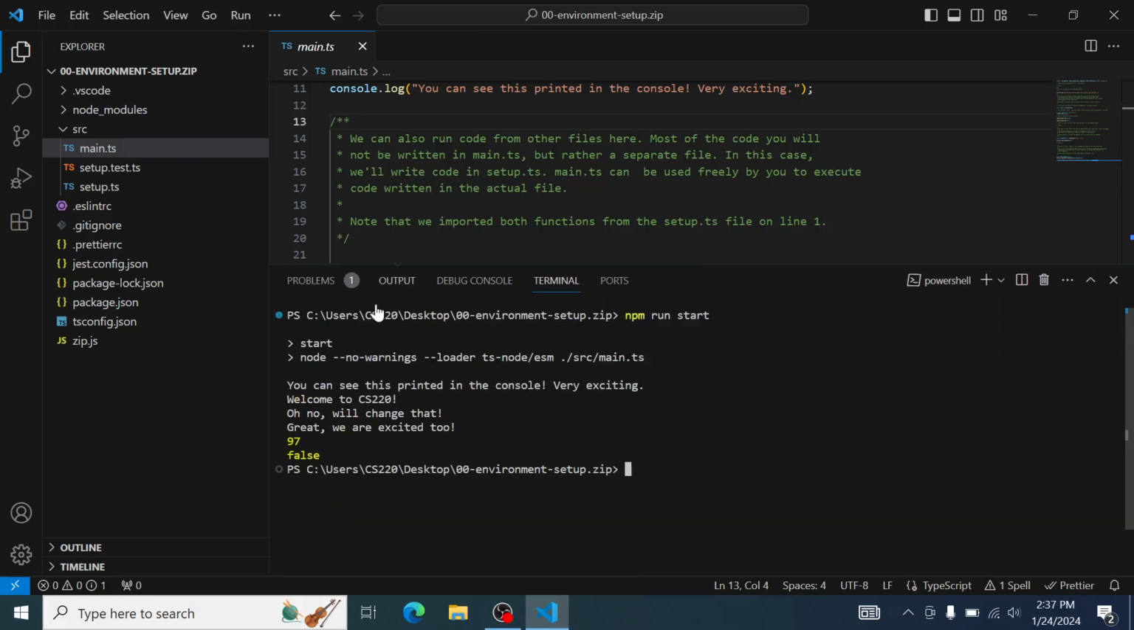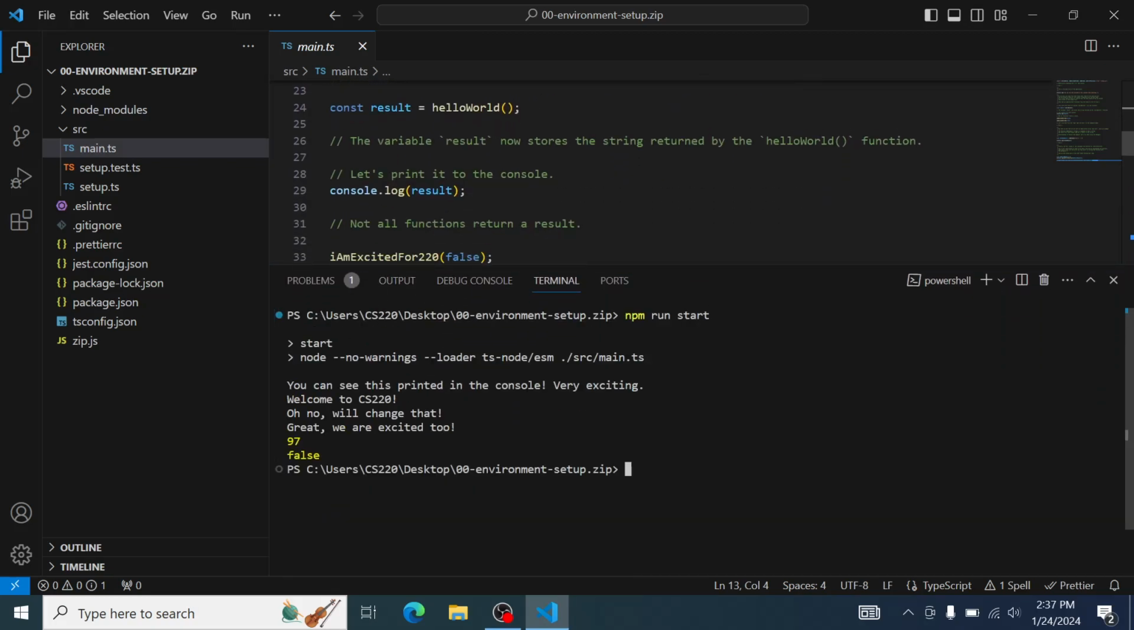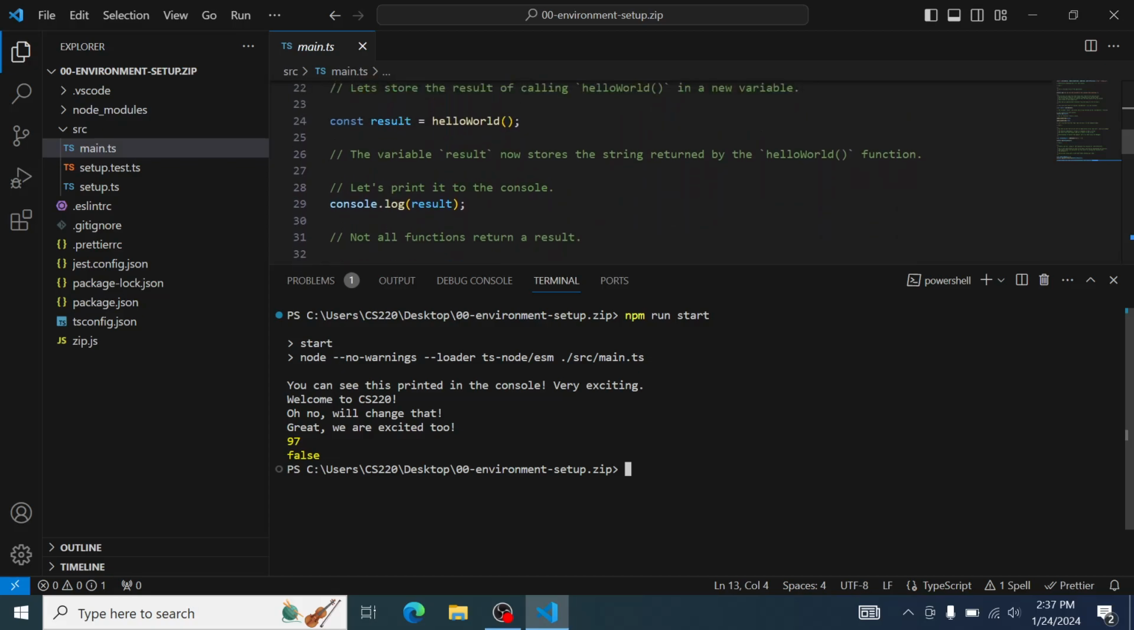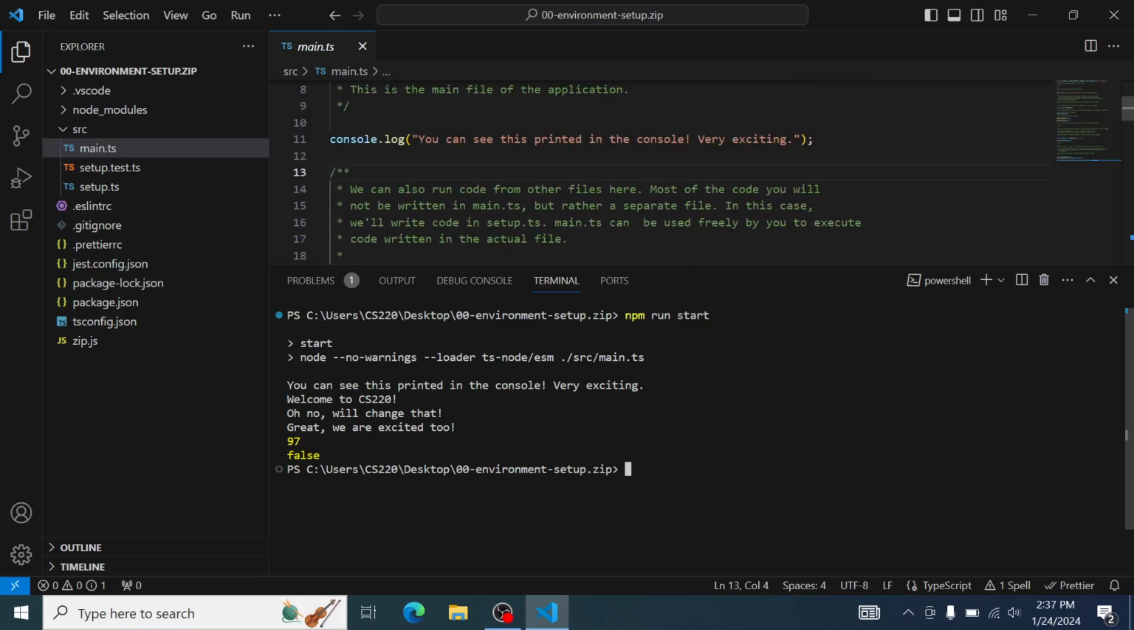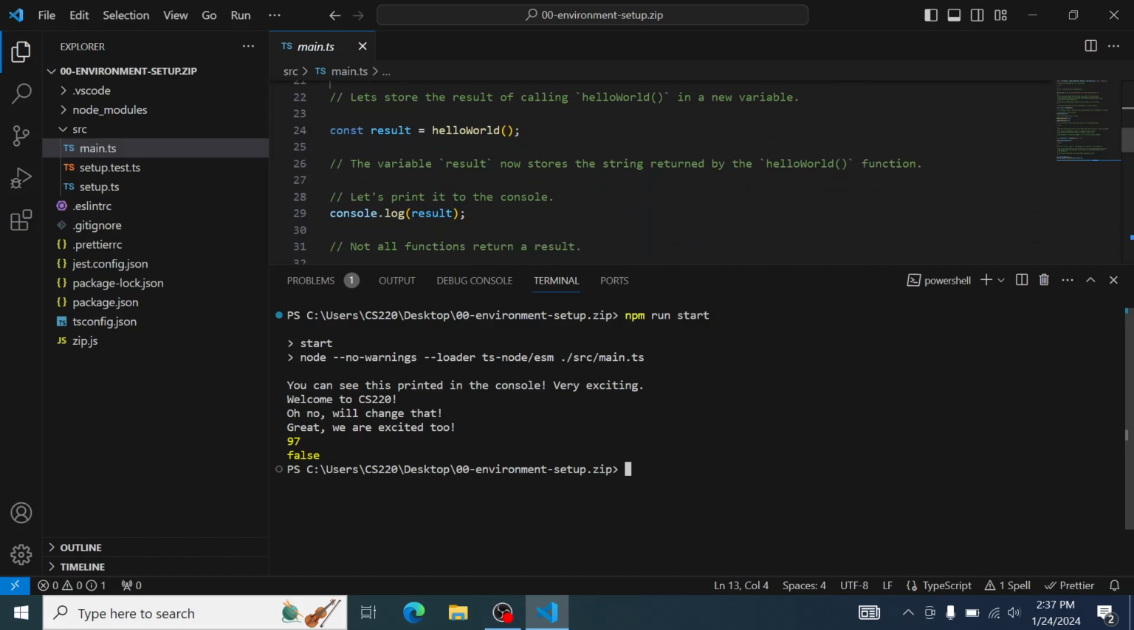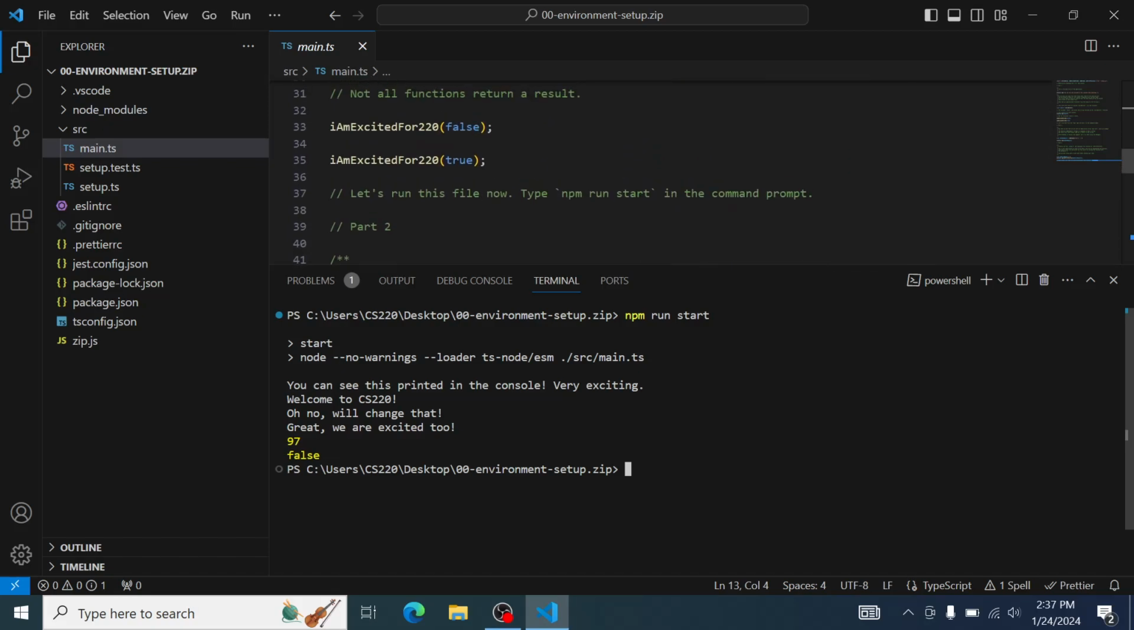So you can see that we have run this file and we're printing a couple things. First, up here, we're printing this message. We're printing the result of calling the hello world function. And then these two functions, if you look inside of setup.ts, will also print something. So that accounts for these first 4 lines. We'll look at these 2 lines later in the other 2 parts of this video. But for now, we can see that we're printing these strings that we expect. So that's great. We know how to run code now.